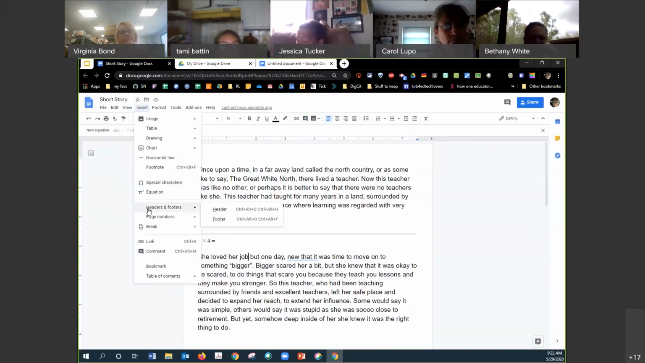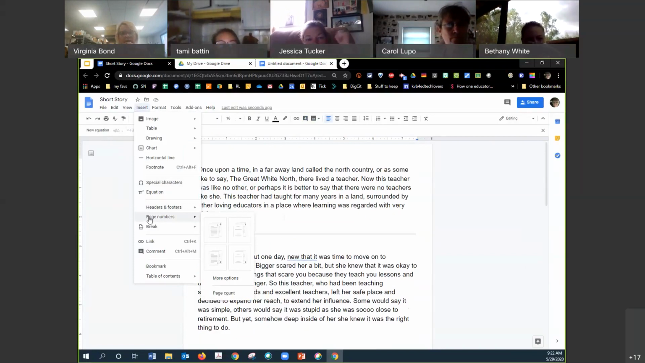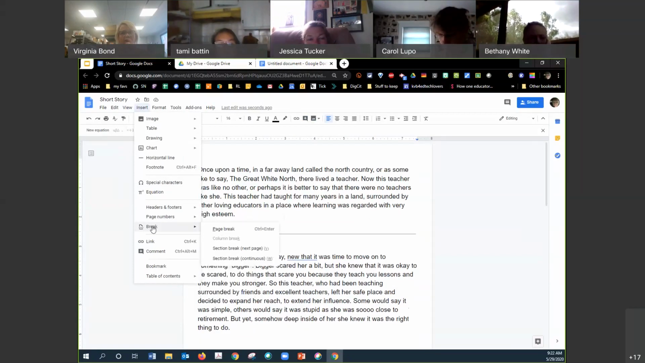Headers and footers are in here. Page numbers are in here. You have options now. They changed page numbers. It was only in one place and it was so hidden, it was hard to find. I can insert page breaks, links: take text, highlight it, attach the link to it. We've all done that. We've seen that before.